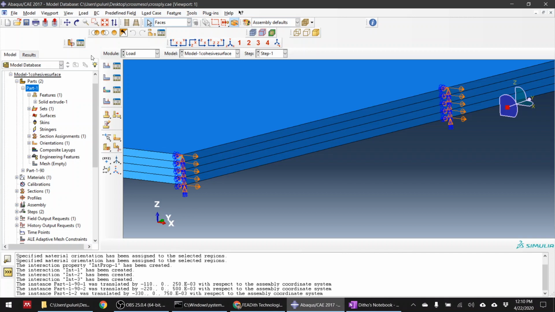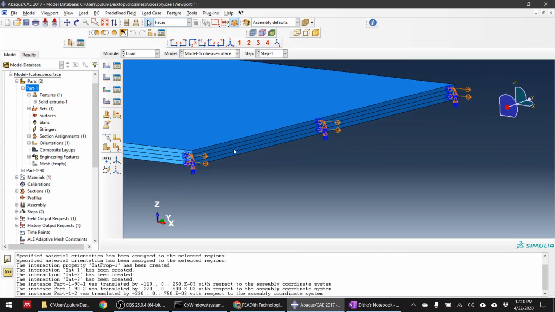Oh no, I think it's 7. No, oh no, it's different. Now the total length is 100, right? So if you want to apply 3%, yeah, you put 3. It was correct. In the previous video, the total length is 200, so you put 7. Okay, and then we give the load.